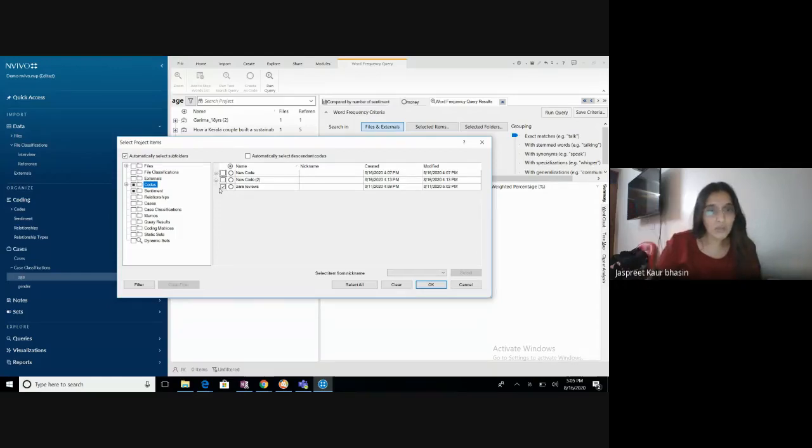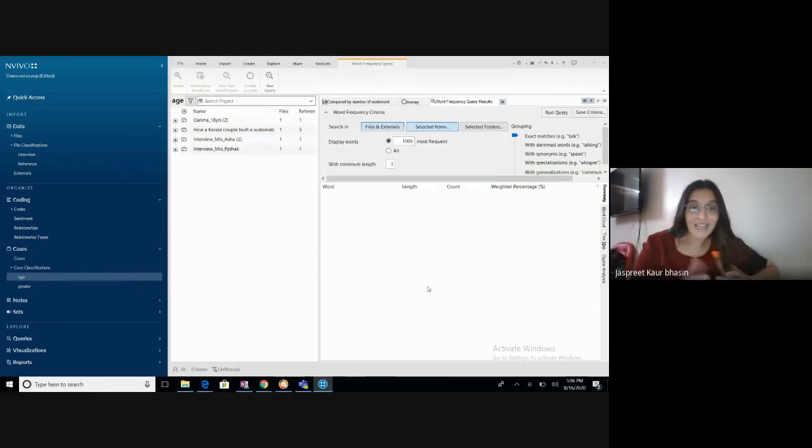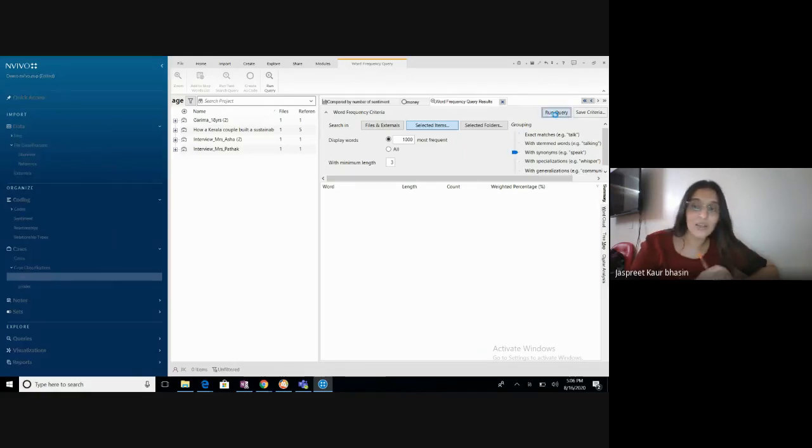Number 2, I have told him to do a sentiment analysis of the Zara codes, only positive sentiments. Further, I could go to case classifications. I could tell him, please do the same for, say, only people with different gender. I selected gender and I say okay. So this is the one query that you have, and whenever I do this, I select with synonyms, and I do a run query.